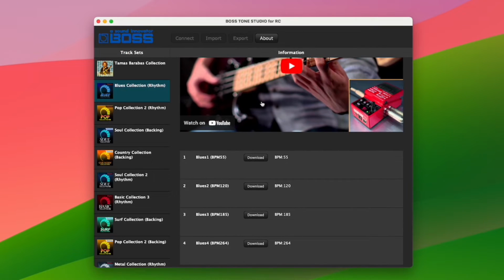But what we're interested in is connecting the looper to the computer so we can see it, and that way we can go connect, import, and export. So now we've got the software, we need to plug this in.